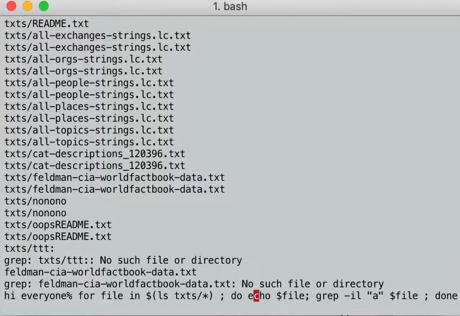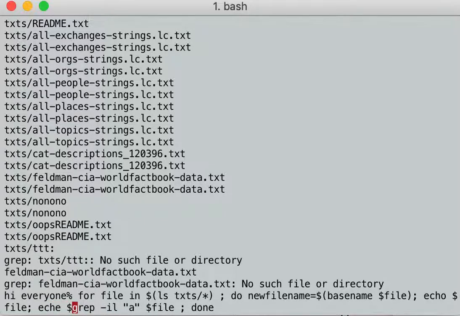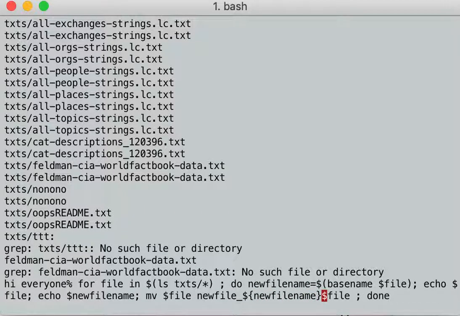So here's a fun thing. For file in ls texts, do new file name equals basename file, echo file, echo new file name, move file to new file underscore new file name. All right, that's crazy, but what am I doing here? It is looking for every file in texts. It's going to run a command called basename, which is going to strip all the directories off of that thing and just give you the name of the file and put that in a variable called new file name. For every one, it's going to echo the file name, the original one, and the new file name. And then it's going to move.